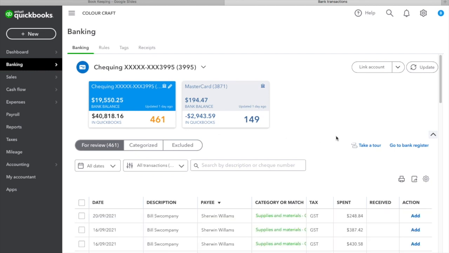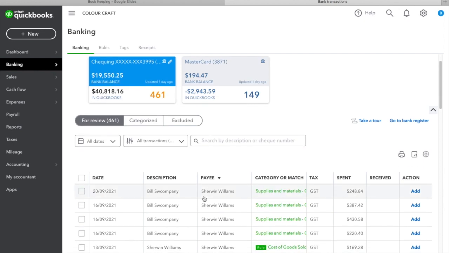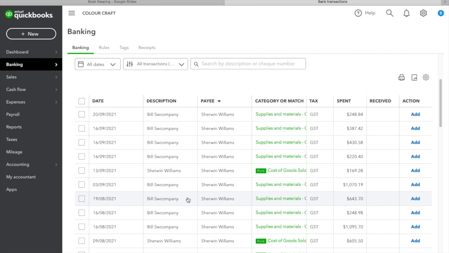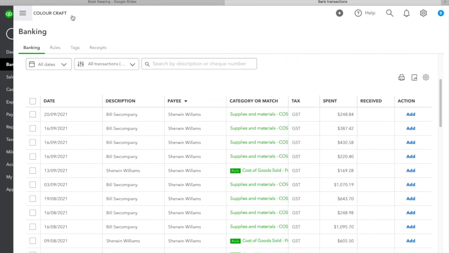I think 6 months is as far as it'll let me go. That's why it's important to start this right from the beginning. So I can see here that there's 461 transactions that have not been uploaded to the chart of accounts and into the reports. And then for the MasterCard, there's 149. So we're just going to go through some of them and start putting them in the right places.